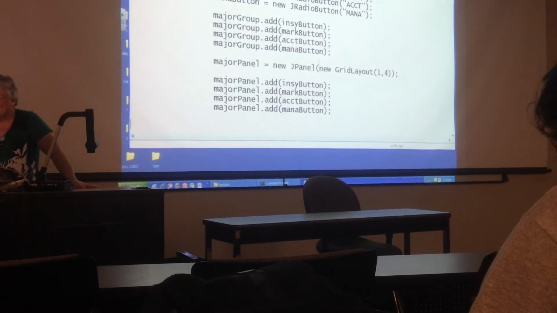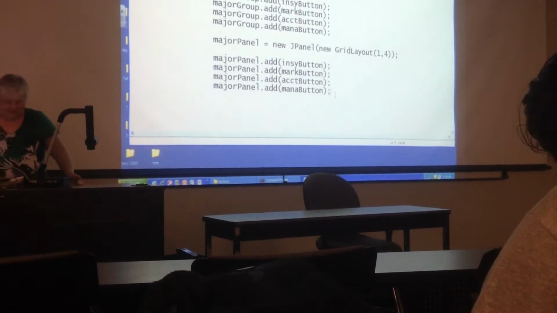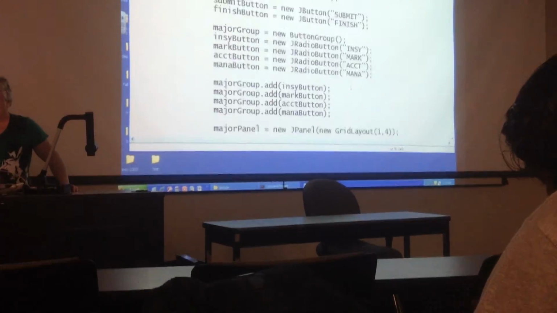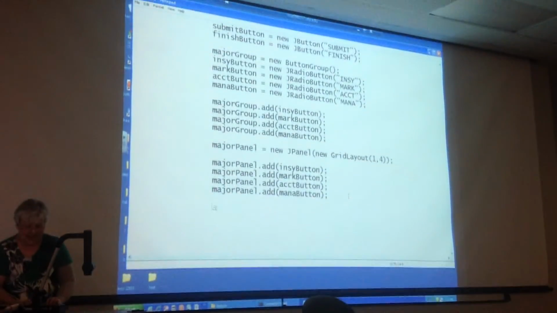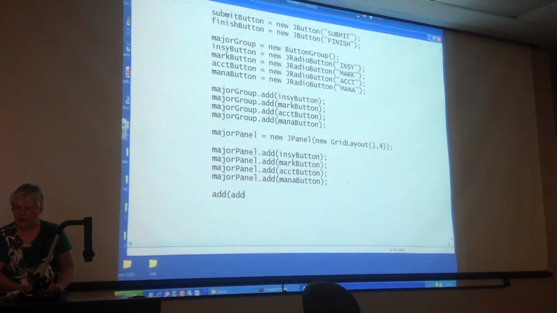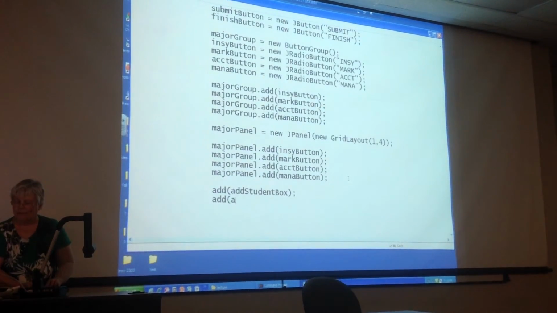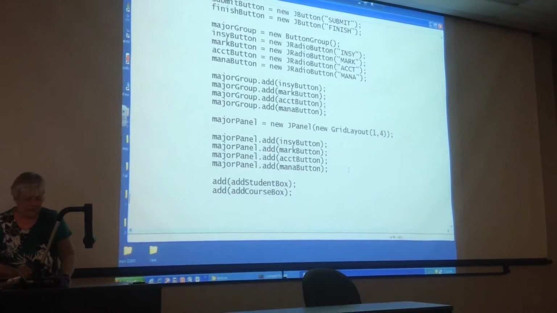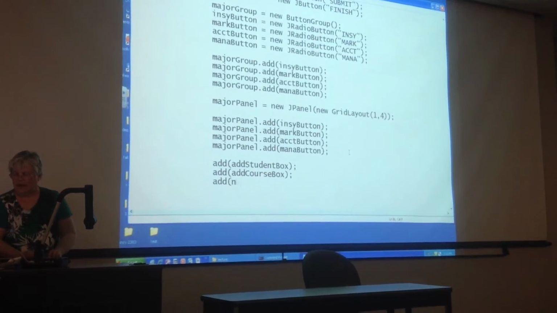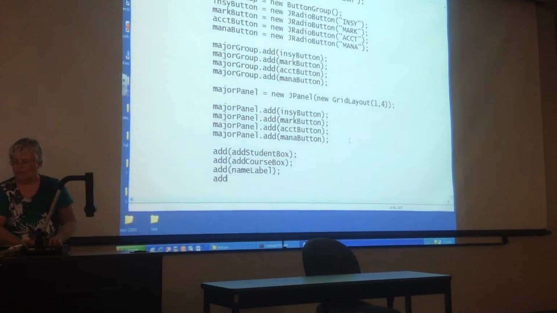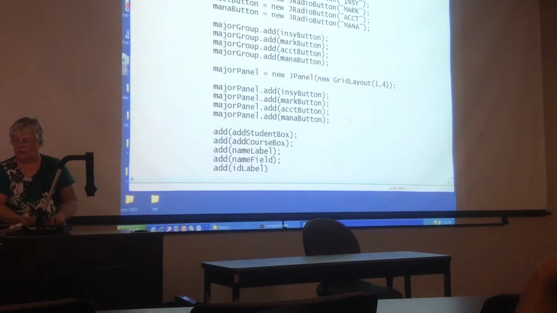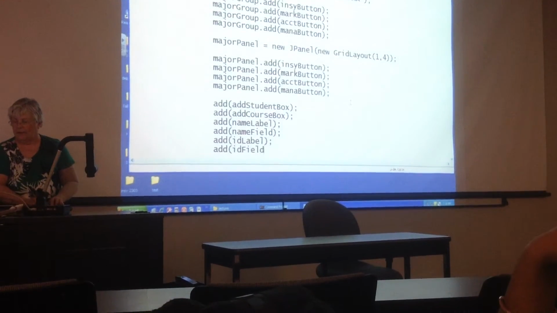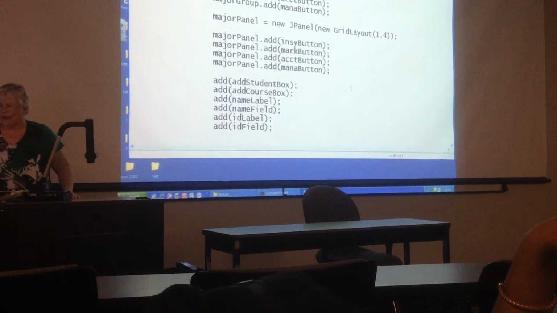I'm not sure what we're missing anymore. Let's see what we got to add on and see how we stand. Right. So we said we would do the 2 boxes at the top. Right. So let's add student box, add, we said we'd have a name label, name field, that's the second row, ID label, ID field, third row. Okay.